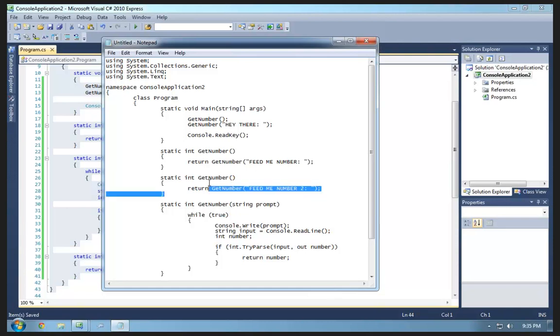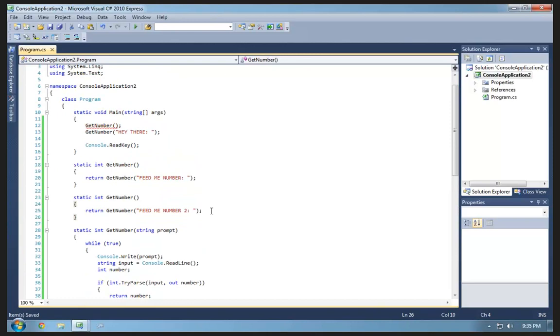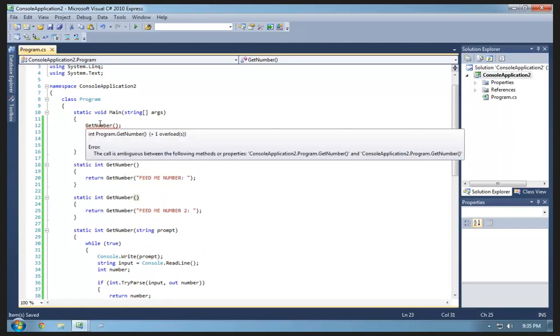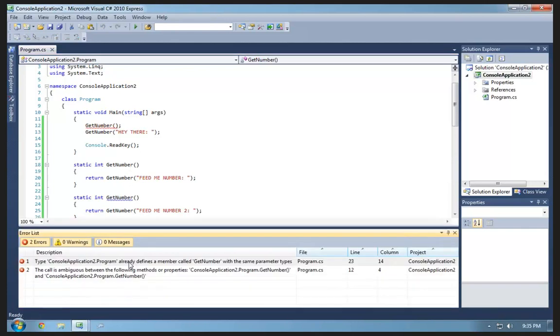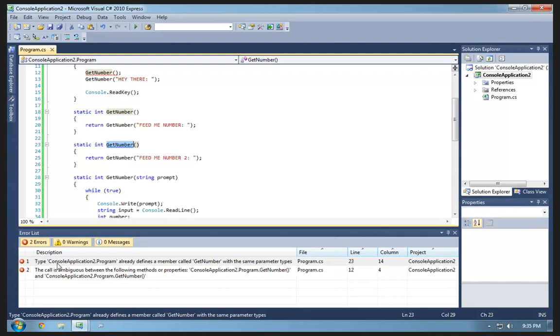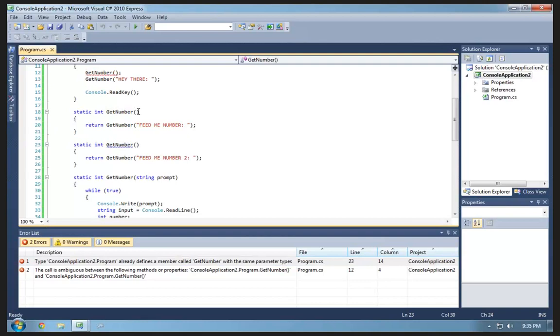Yep. What's happening here, if I go ahead and place this alternative implementation of getNumber, we now have a huge problem. We can no longer distinguish which one of these members are appropriate. You'll see this error right here. Console application 2.program already defines a member called getNumber, and then this is the important part, with the same parameter types. So it's seeing that we have the same parameter types for both of these methods, and they have the same name. Therefore, it's an error.